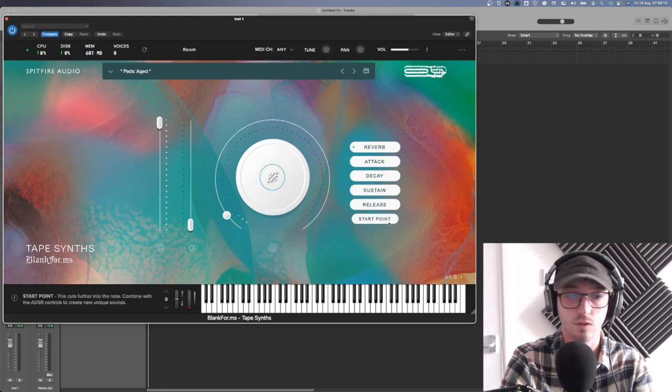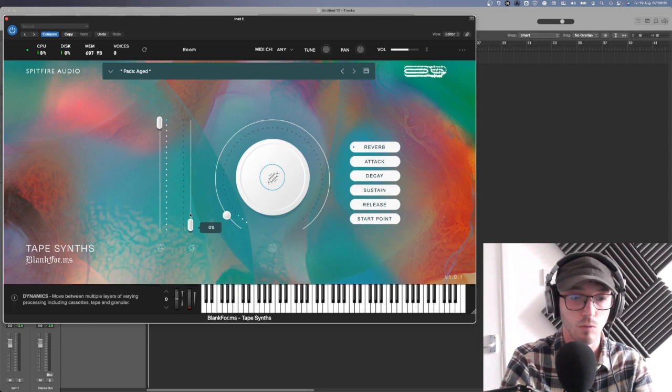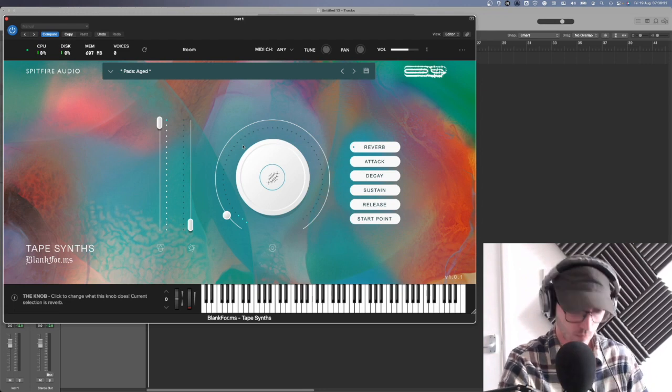Pretty basic stuff. The start point is just shifting, combining with the, okay, it cuts further into the note. Interesting. A little bit of reverb there. Dynamic, moving between multiple layers of varying process, including cassette, tape, and granular. That's the bit I'm really intrigued by. And this is probably just your volume knob. Okay, pretty simple.